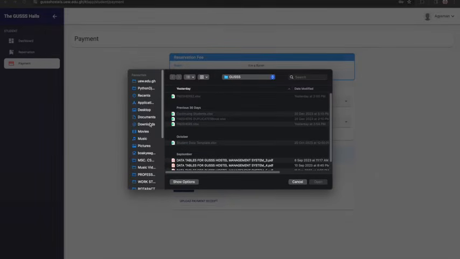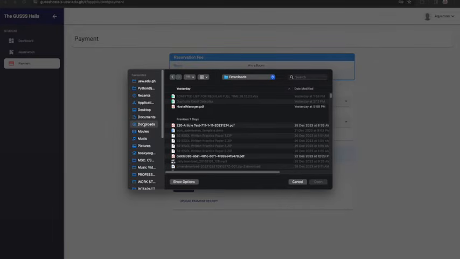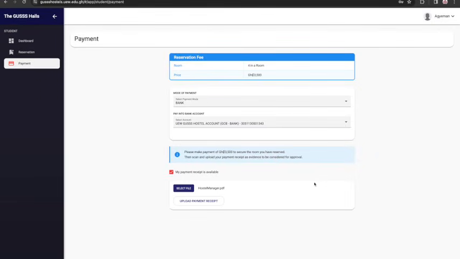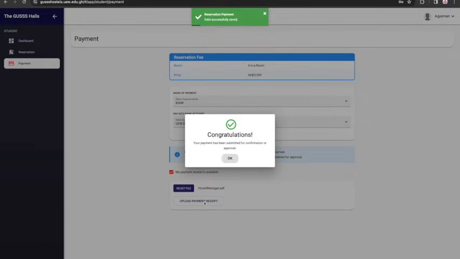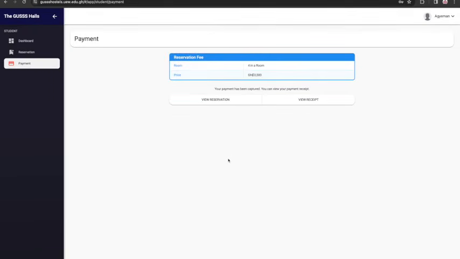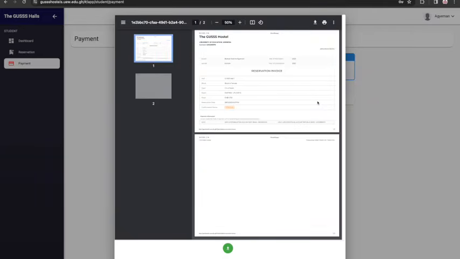Right? So now let's go to the document page, or let's go to downloads. Let's select this right here, and now you can click on open. After you select the file, you can go ahead and upload the payment receipt. Once your payment receipt is uploaded, your payment has been submitted for confirmation or approval, and then you wait for when your reservation is approved for you. So you can actually view the receipt you uploaded here. It gives you the receipt you uploaded. This is a sample receipt.